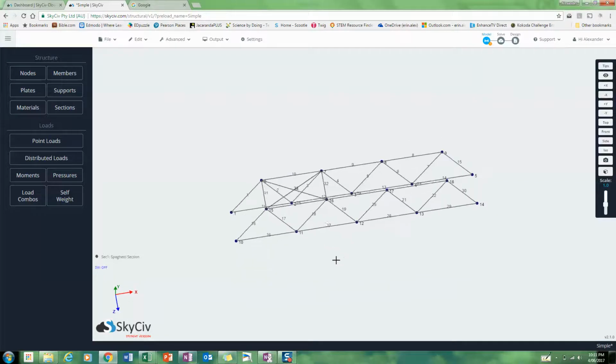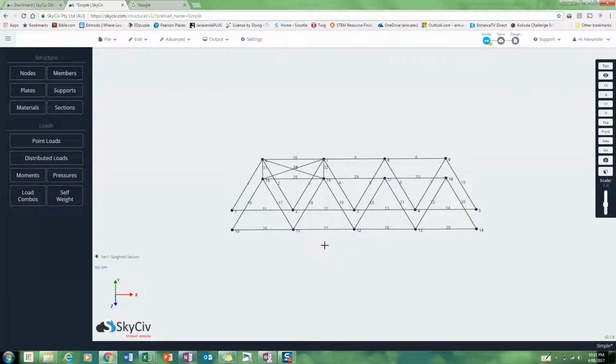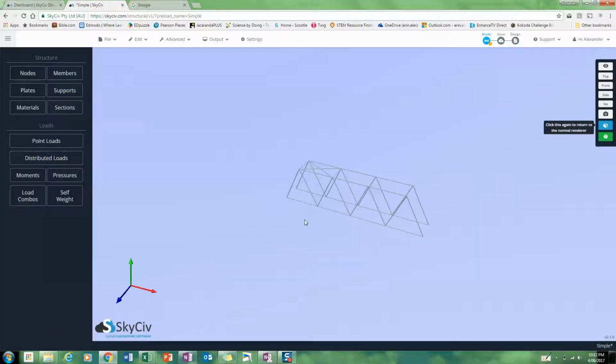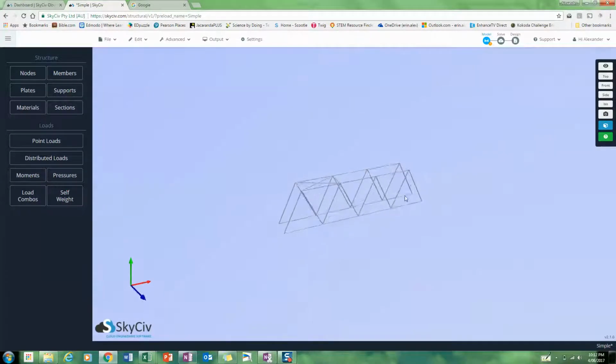Okay, this is my third and probably final video for now on using the SkySieve software. Using the same design that I had before. It's not complete, but for the purpose of this, that will be fine. And I'm going to focus in this video on applying the loads and making sure the supports are correct, and then looking at the analysis that you get from that.